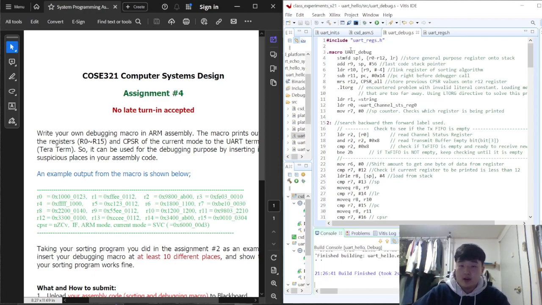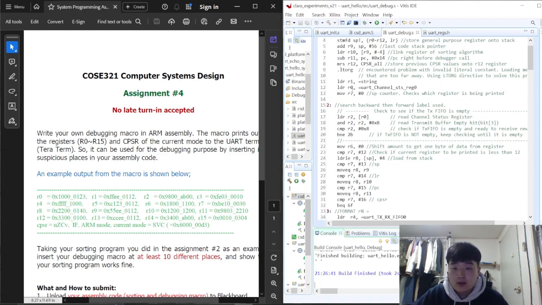So this is the debugger macro that I made, URDebug, and since a macro is just like a function, I store the R0 to R12 and LR register onto the stack, and the SP, LR, PC, and CPSR of the point right before the debugger call is stored into R9 to R12. This .ltorg is a directive that I use to solve the invalid literal constant problem. And R7 is used as a counter that checks which register is being printed, initialized to 0.